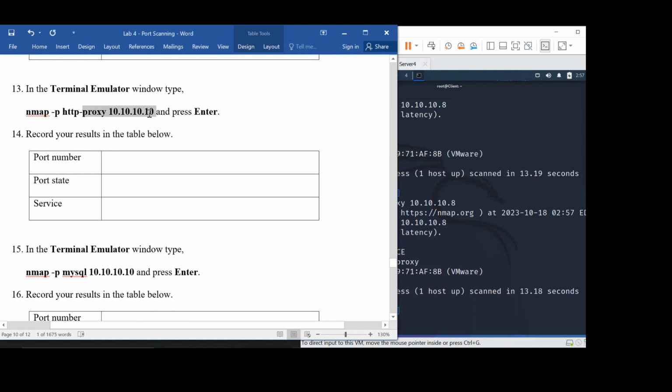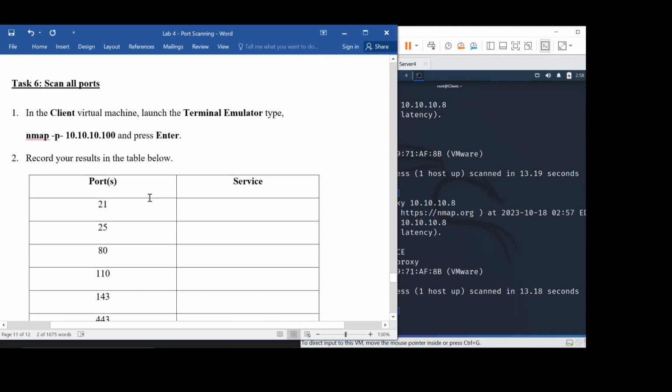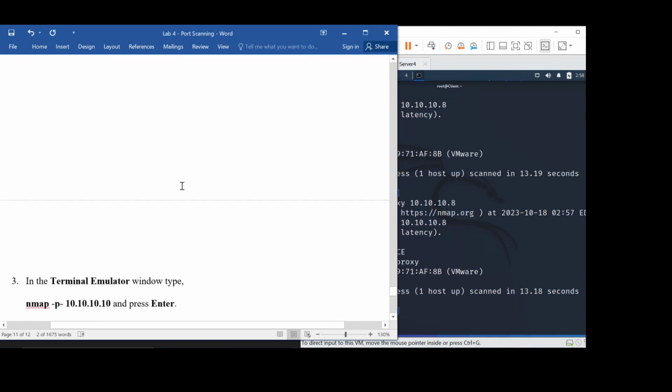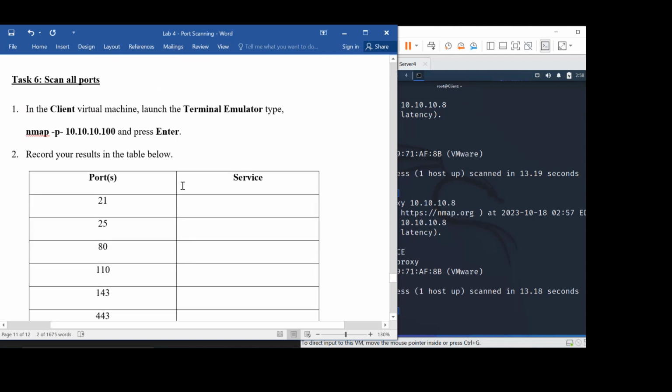Okay, we can skip this one because it's going to give more or less the same answer. 10 is server 2, so we just keep it for now because the results are more or less the same. Okay, towards the final one, I think this is the last task for this lab sheet, correct? Yeah, last task. So task number 6, we are going to try and scan all the ports.